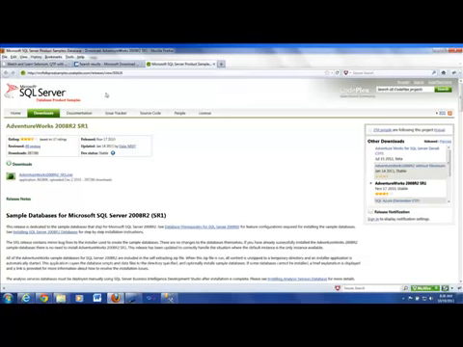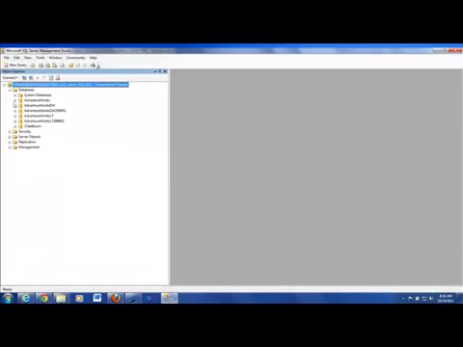Codeplex is where most of the new things happening in the industry are shared. If there's anything they need to share with the general public, they try to put it on Codeplex. So from there, you're going to be downloading it. This is an executable. After you download, you could just double click on it, and that is going to install these sample databases for us.